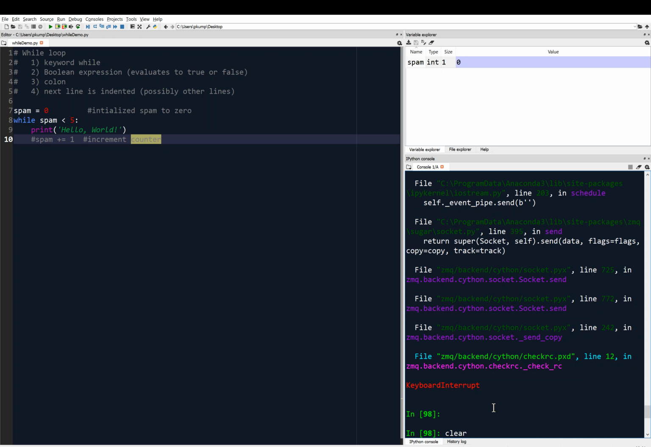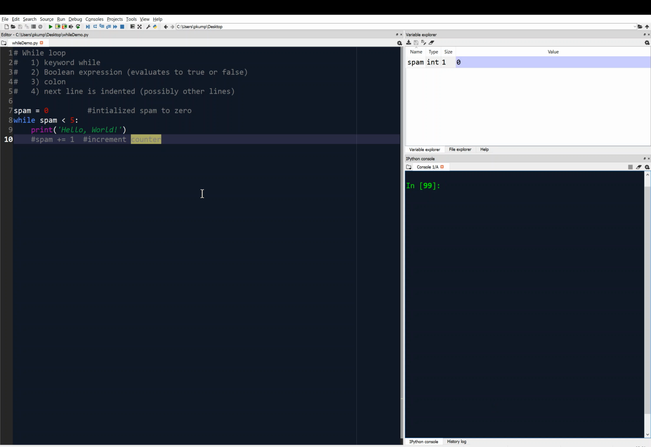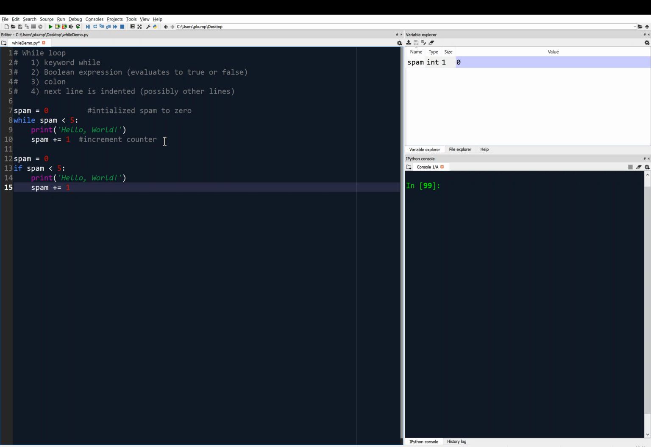I'm going to clear this. I don't like looking at the errors there. All right, now I'm going to come back to incrementing my counter. So I've avoided the infinite while loop, and I want to compare this to an if statement because it looks very similar. So just to compare, I'm going to write all this code again. Spam equals 0. If spam is less than 5 colon, print hello world, and then increment. I'm going to use this new cool shortcut that we learned. Now we're real programmers.